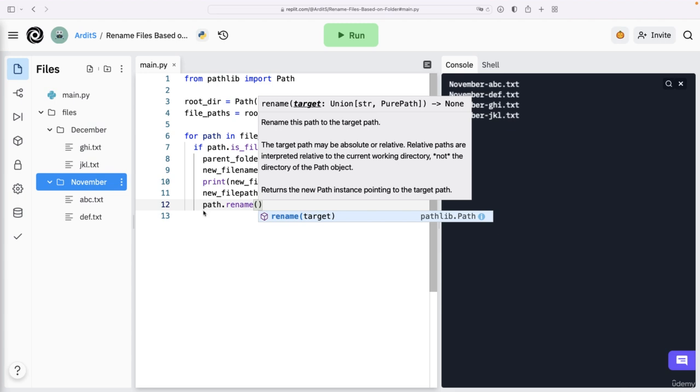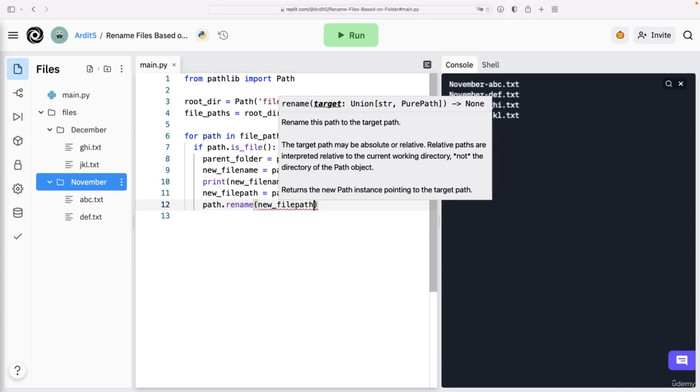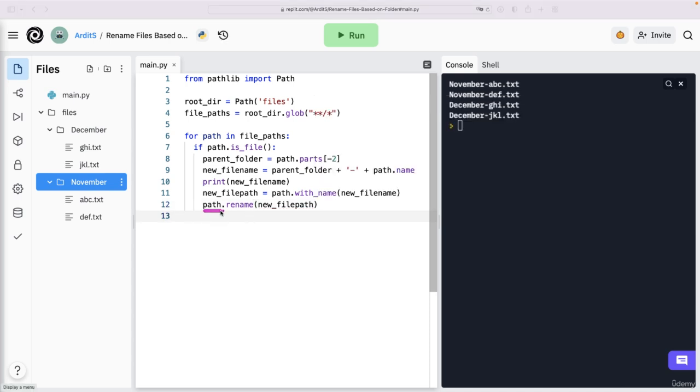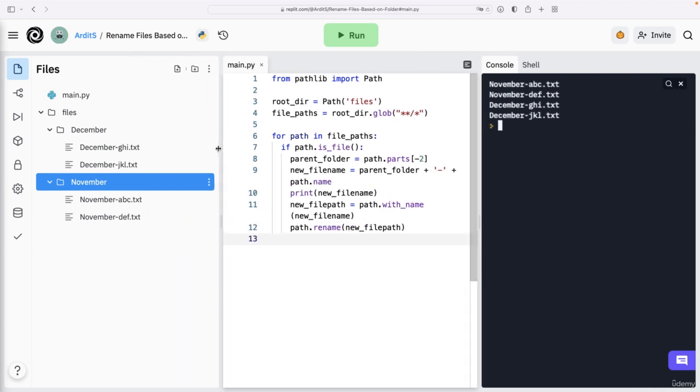to the path object, that one, and we insert here new file path. So it's a path object, and this is a path object also. Don't confuse this with that string object. So run, and the files should have been renamed now. So you see this one, that, and that. And that was about this script.